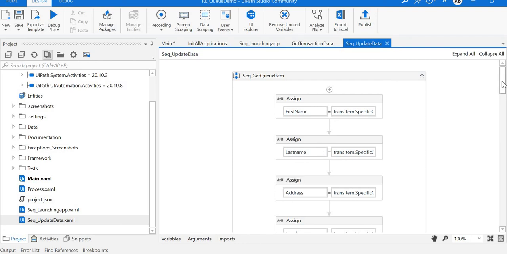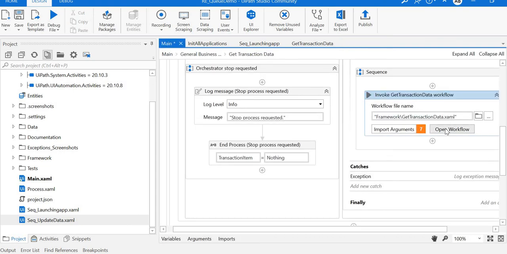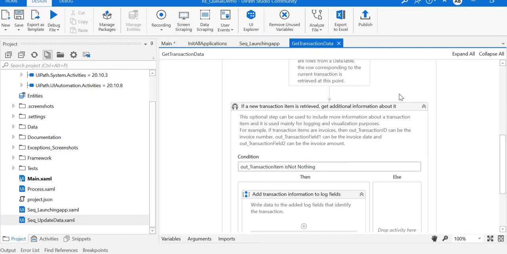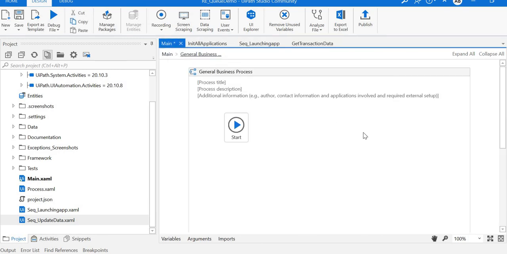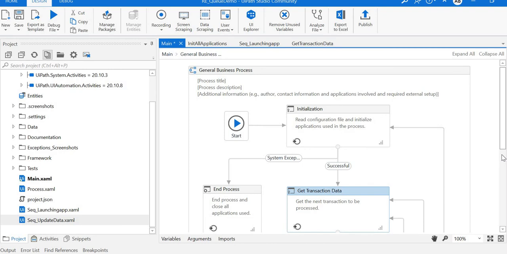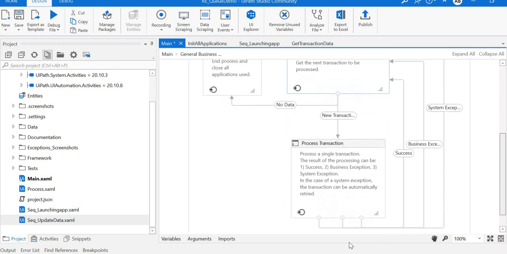Okay, so here what I've done, let me come back to the flow itself, that would be better to understand. Let me open the flow. Okay, this is the get transaction data. Let me move on to the process. Okay, process get transaction data, and this is the process.